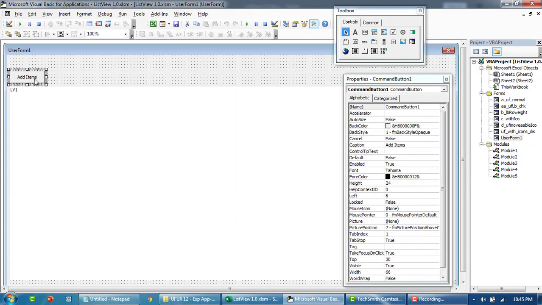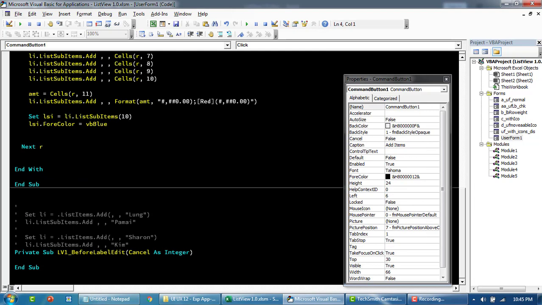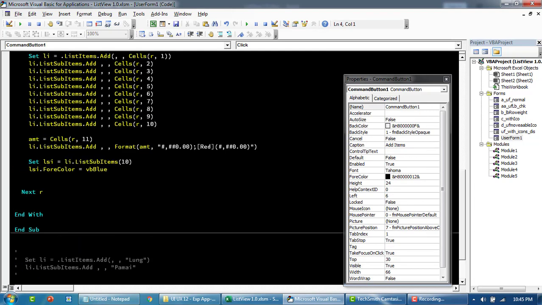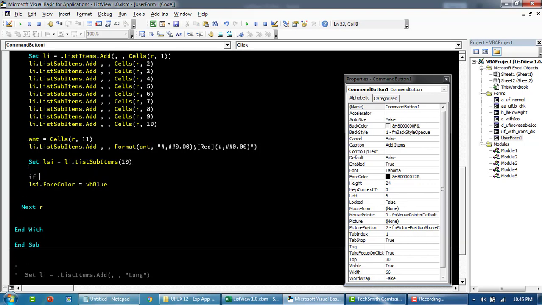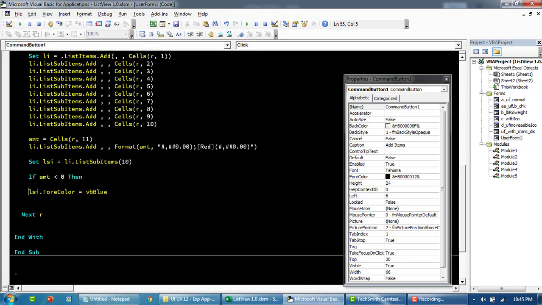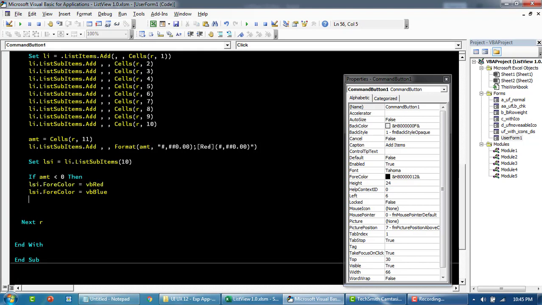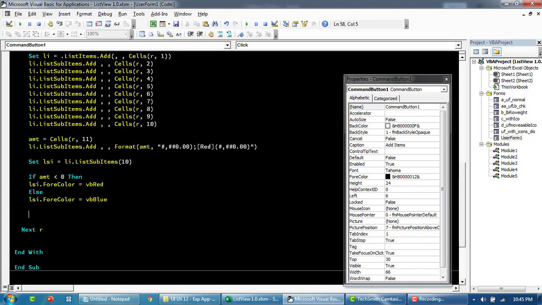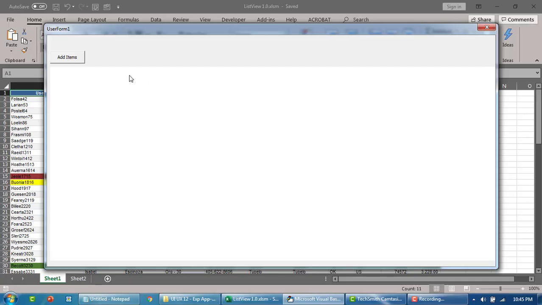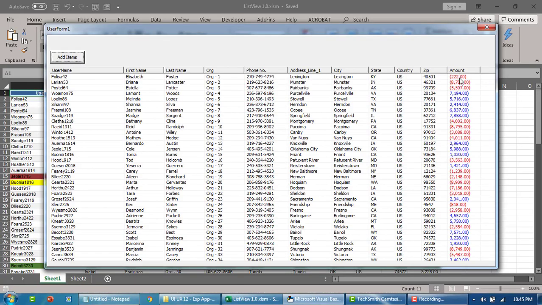Now we can utilize that, so we don't have to keep on specifying cells all the time. And here we can say if amount is less than 0, sorry, then we want to have it as red, else it's going to be blue. Okay, so let's try this. Now it looks okay.